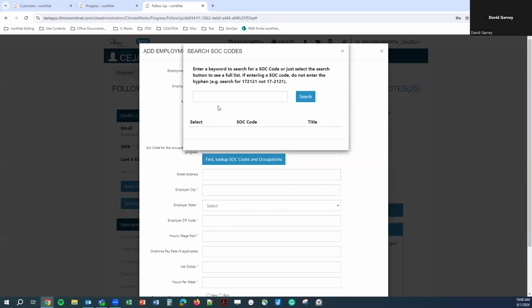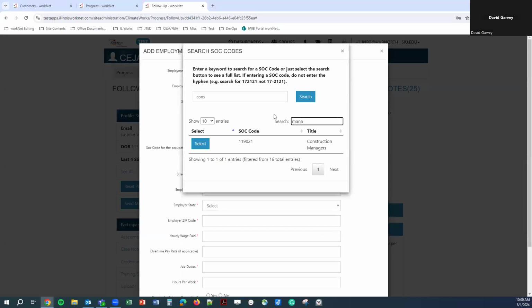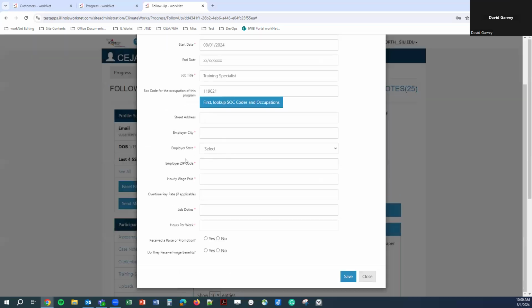You're not expected to know it, but you can either search by a keyword, or you can just click the search button and it'll pull back all the codes, and you can enter text here to narrow it down. So we'll say construction managers.